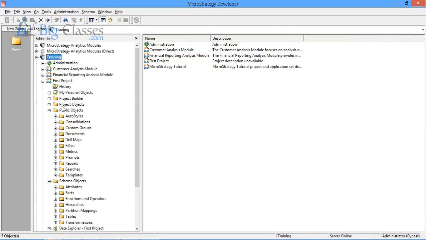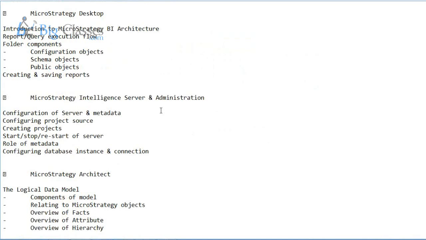So this is just one of the interfaces that I have shown you over here, which is the MicroStrategy desktop or developer, where your actual architecture and design happens. MicroStrategy developer or desktop is a tool which is widely used only by the architects or the developers to maintain the BI environment. Okay, so we'll go back to the agenda or the training content.